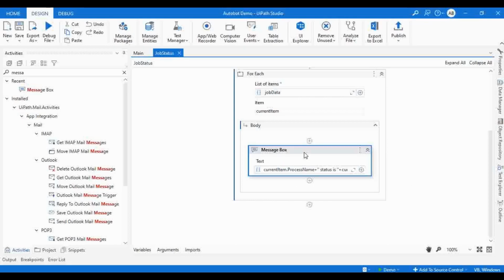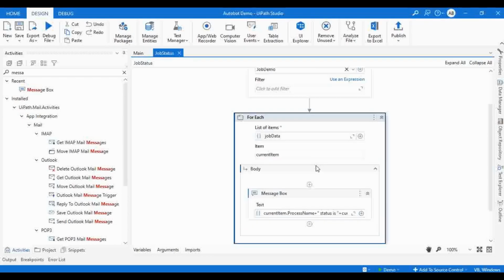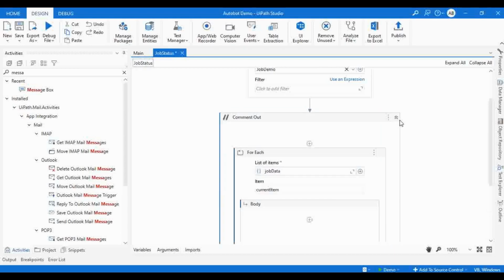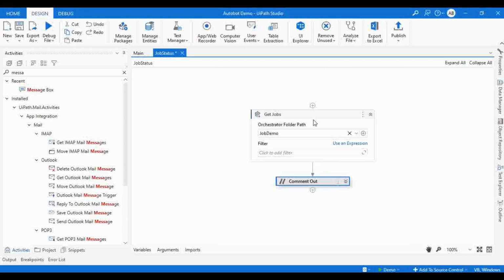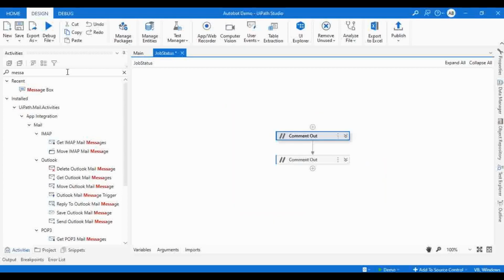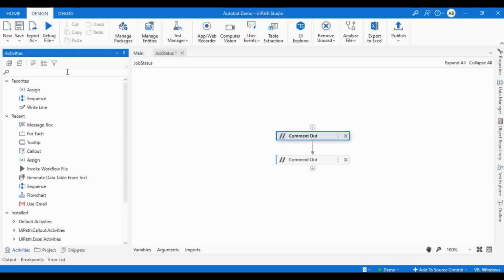Okay, so that's how you need to get the status of a job that is executed in Orchestrator. And the next activity is, let me disable this one also. The next activity is the Start Job activity.